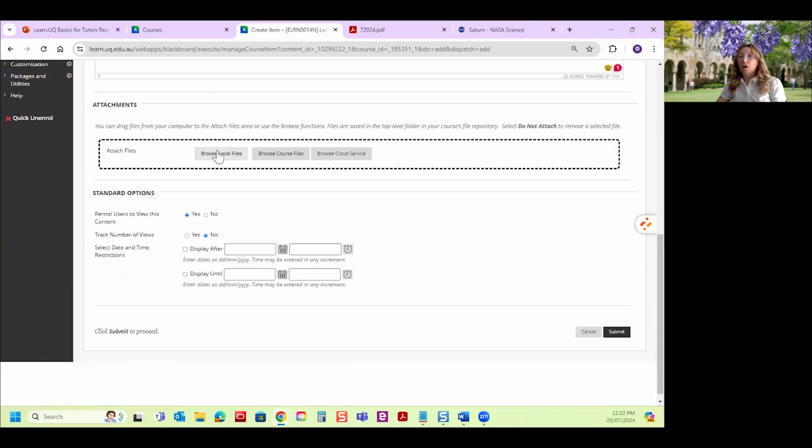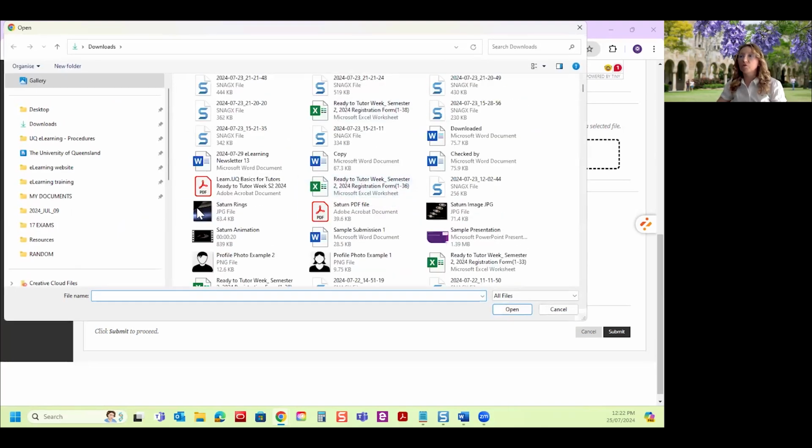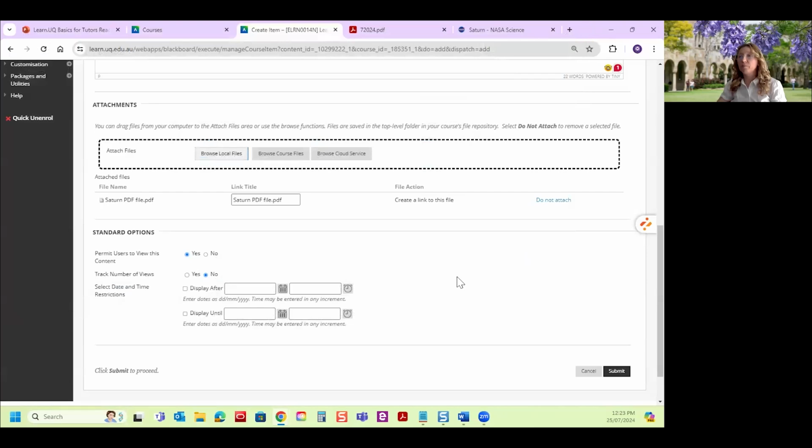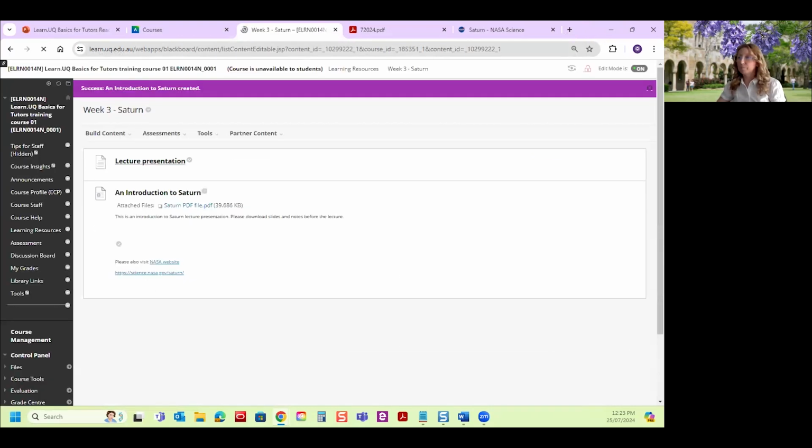Now, that's the option to use if you do want to have it as a separate file, as I already mentioned. So we're doing the same. Click browse local files, click open, and you can see it will be here. That's the link title. Now, again, yes, no, up to you. Let's just keep it visible, leave everything at default, and we click submit.